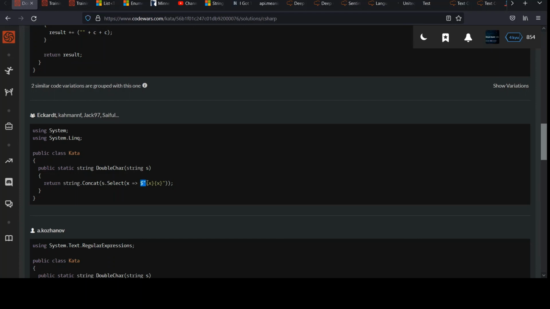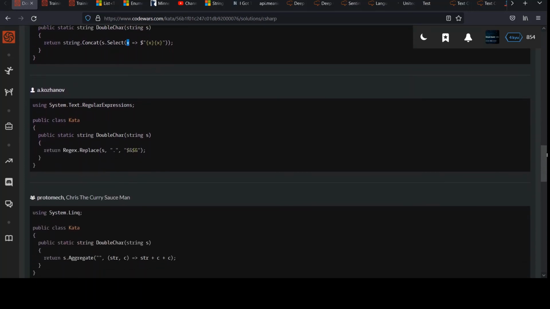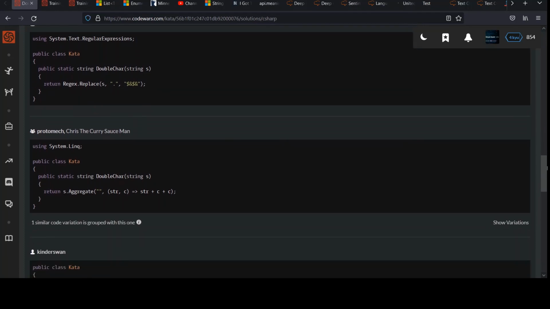This is a nice format here where you put your variable inside these curly braces. I think they call that string interpolation. And instead of printing an actual x, it'll be whatever the value of x is. It knows to insert the actual value in there. So you'll use that a lot. I went with Regex there. Okay, cool. Aggregate, yeah.